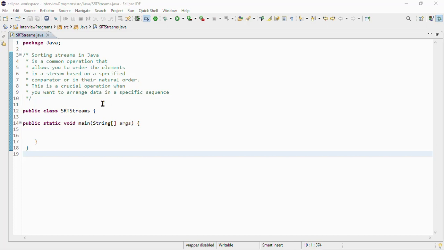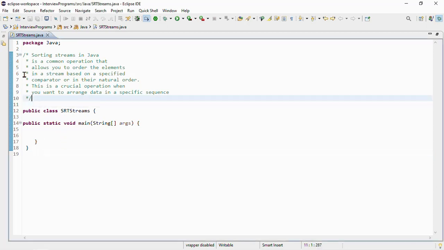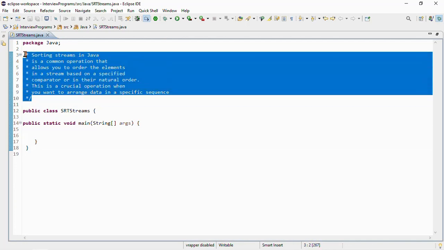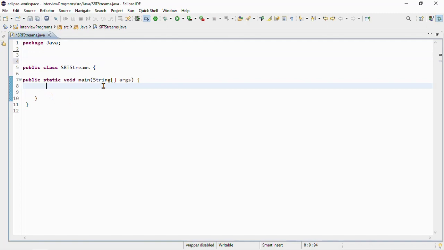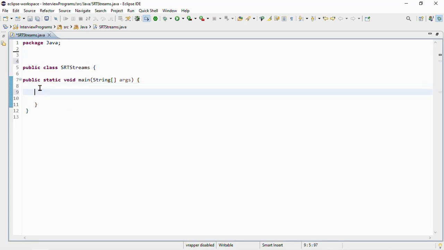The sorted method is used in streams to sort the elements of a stream based on a specified comparator or in their natural order. So let's see the syntax of the sorted method and how it works.